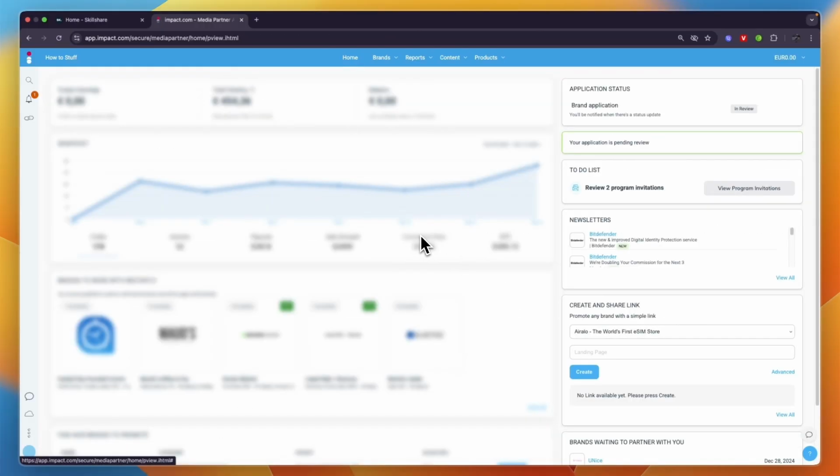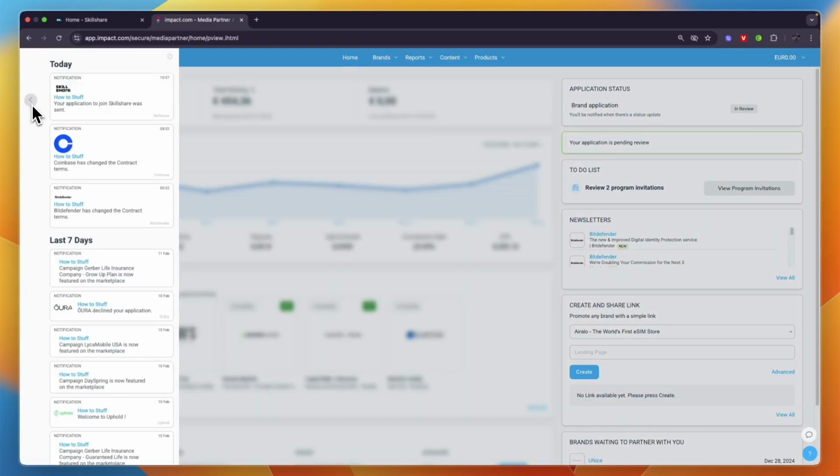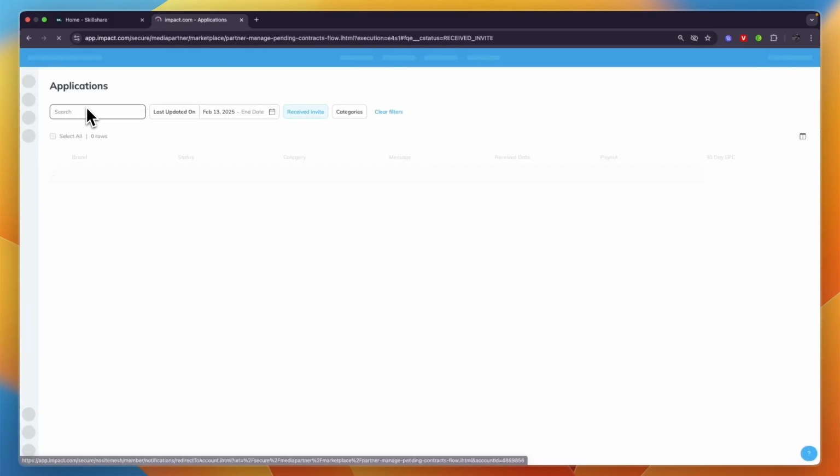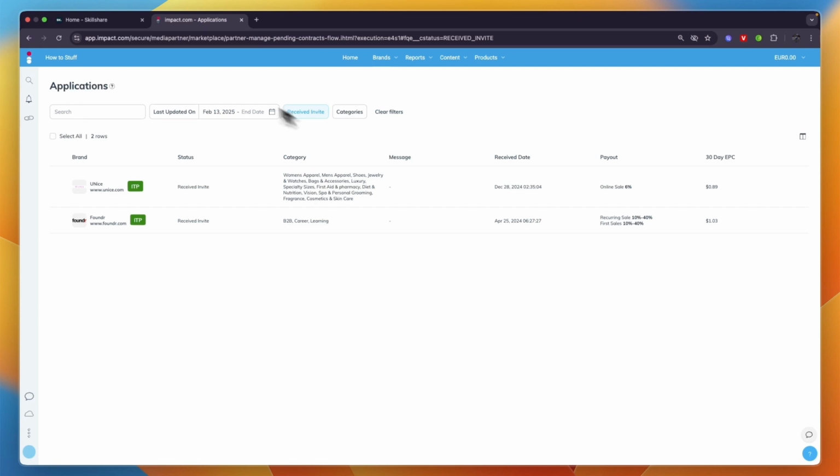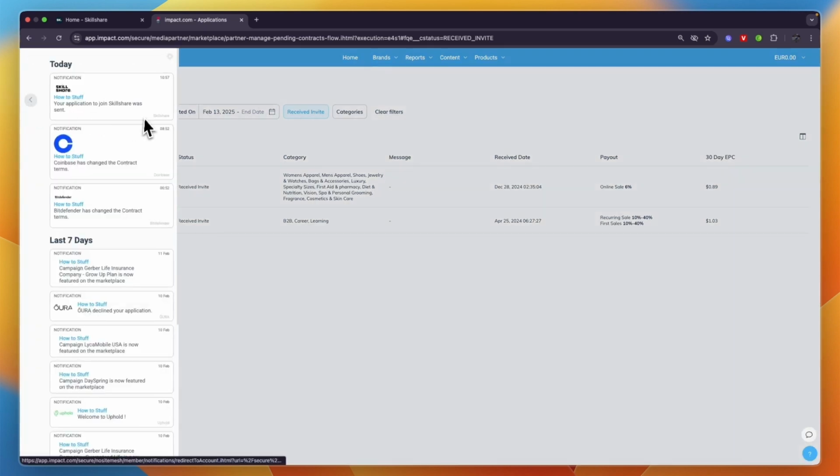And now I have successfully applied, but the reason that it is so fast for me is because I already had an account. For you, you may need to enter some details about how you are going to promote it and stuff like that. But you can see here in my notifications that now my application to join Skillshare was sent. And now they are going to review it. And if they agree with how I will promote it and stuff like that, then they will accept it.